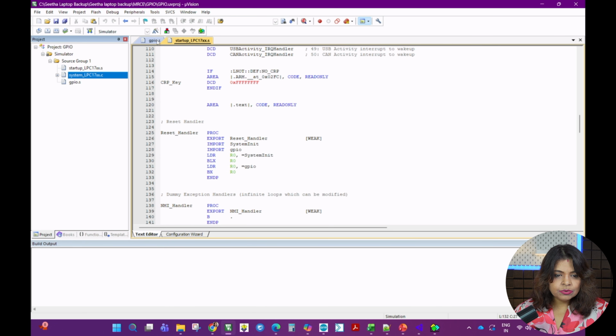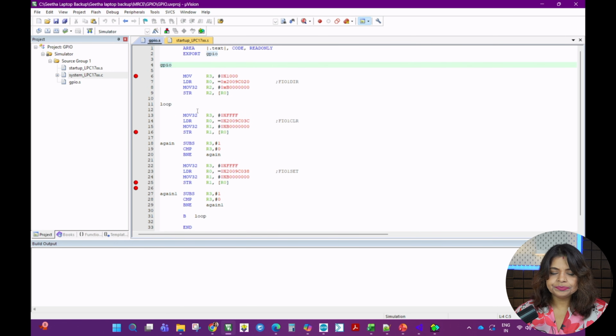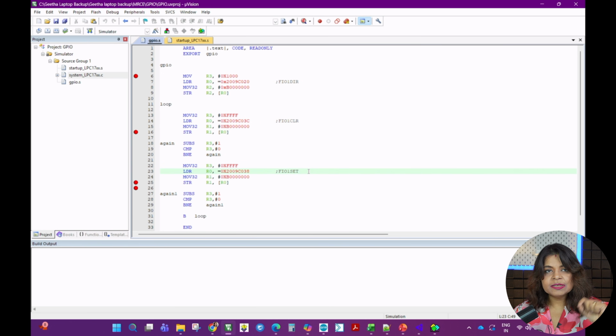Now if I come to GPIO, from here it goes to branch X R0. R0 is pointing to GPIO. It comes here. Here I'm setting the direction register for specifying input and output. Then to turn off a specific LED, I have to write the specific bit in the clear register. To set a specific LED, I have to set the specific bit in the set register.